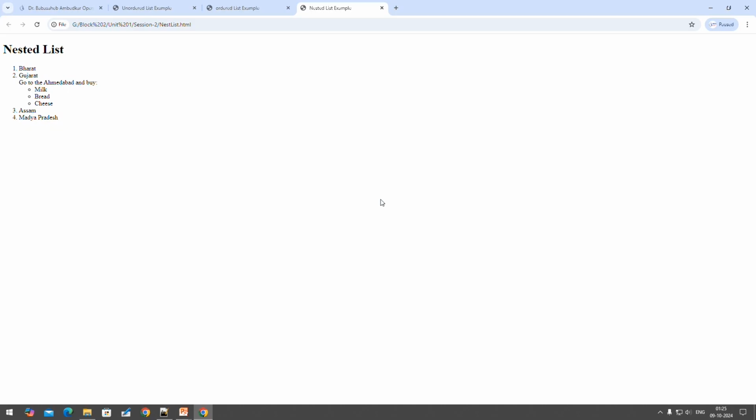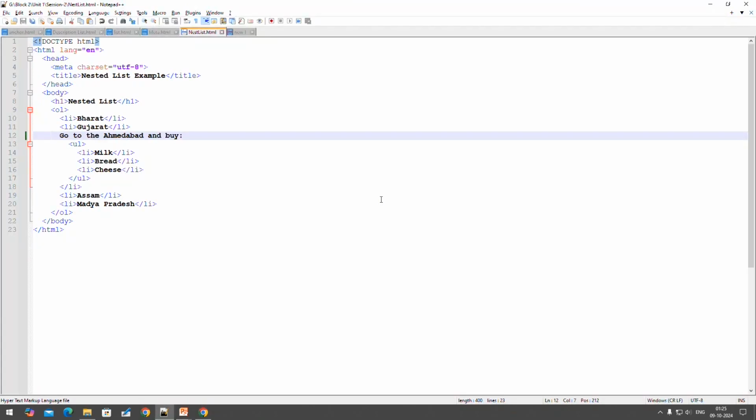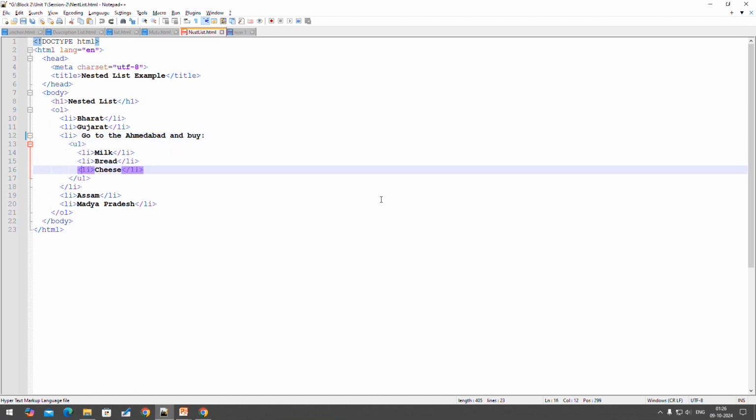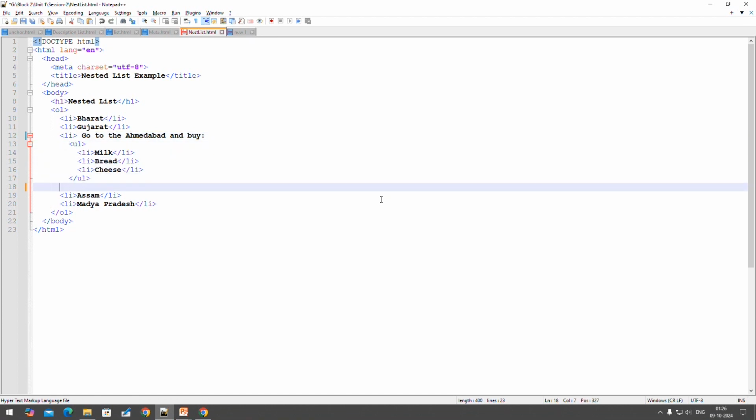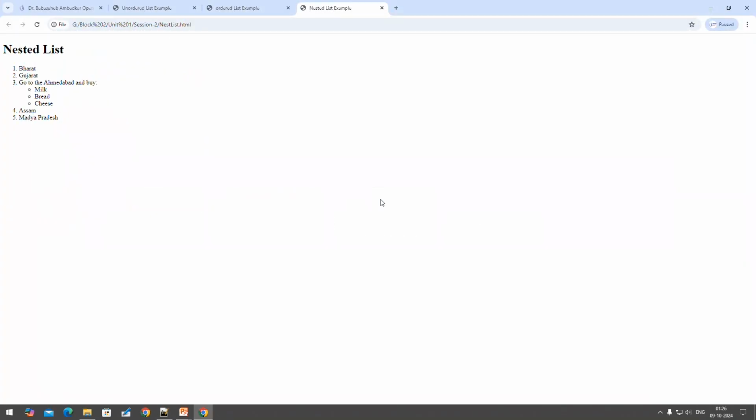Whether the "go to Ahmedabad and buy" list item is a part of the second list or it is a new list, like that. So it is very important to be in a sequence, that is, which tag was started and which was closed. If I remove this closing tag, then refresh it, see here now. Another way.